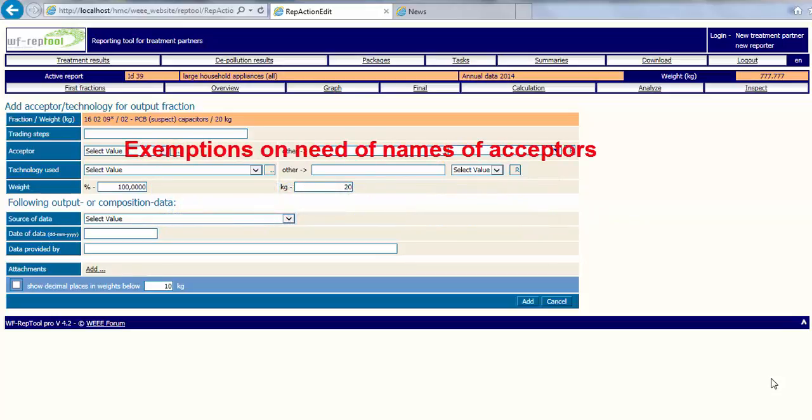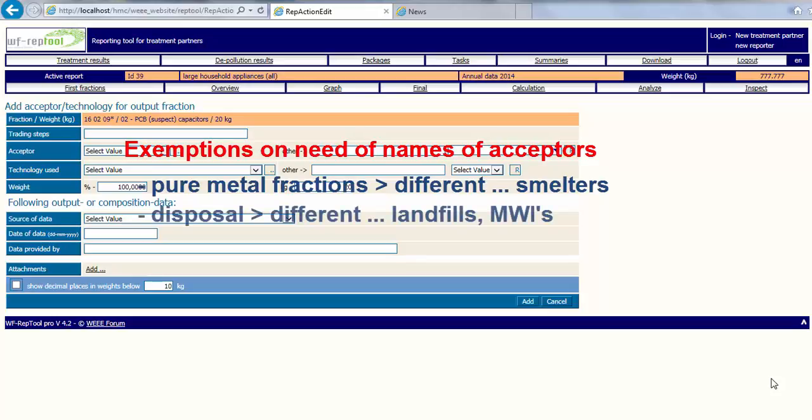One exemption is that for pure metal fractions like pure iron, pure aluminium or pure copper, you may enter the acceptor as different steel mills, different aluminium or copper smelters. Another exemption often applied is that for fractions going to a technology where the use is classified as disposal, e.g. landfilling, incineration in municipal waste incinerators, the name different landfills or different municipal waste incinerators would be enough for the RepTool target, which is the harmonized determination and calculation of recycling and recovery rates.